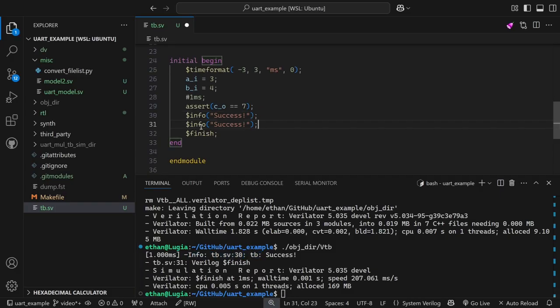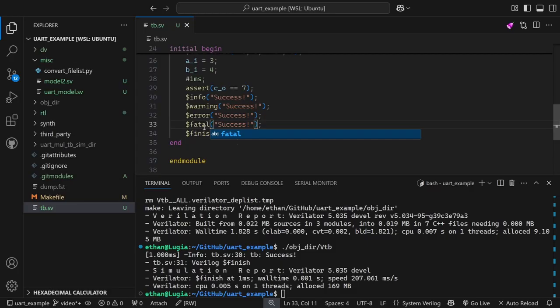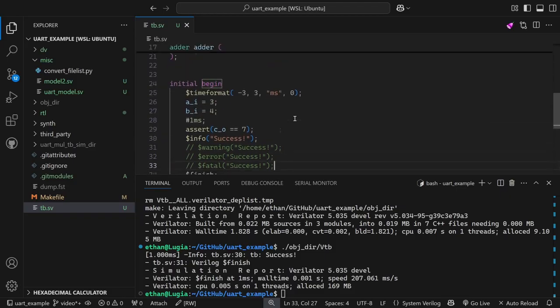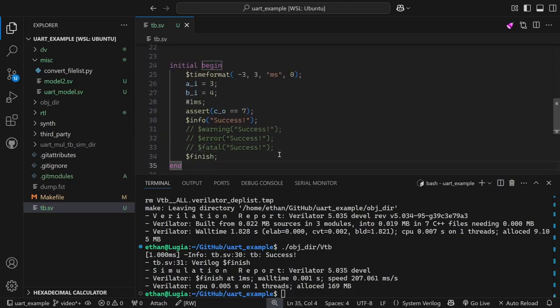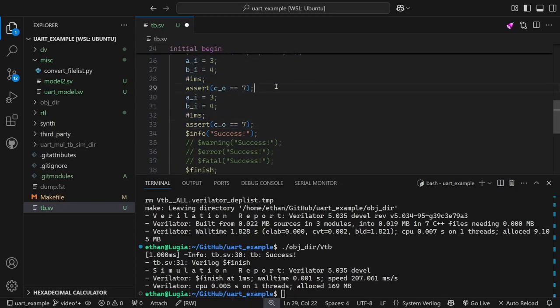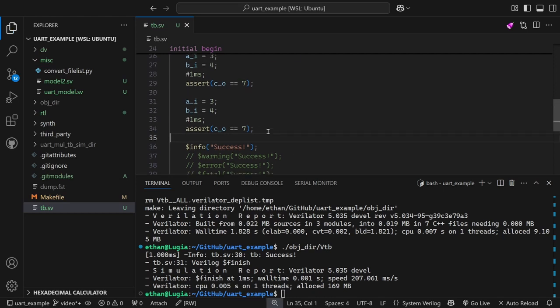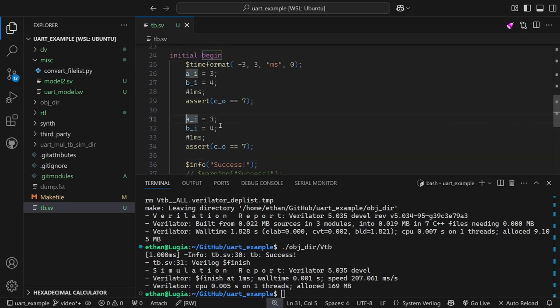There's also warning, error and fatal. And you can imagine how they work. Good, so now maybe what we'll do is we'll add a couple more variables, but what would next be nice is if we could write this out to a waveform.